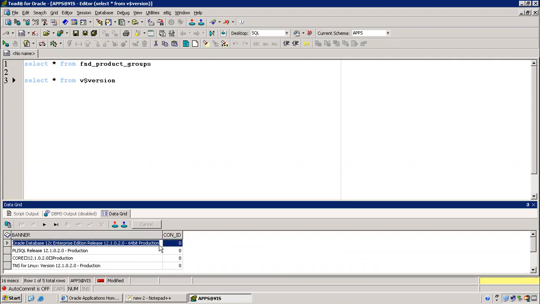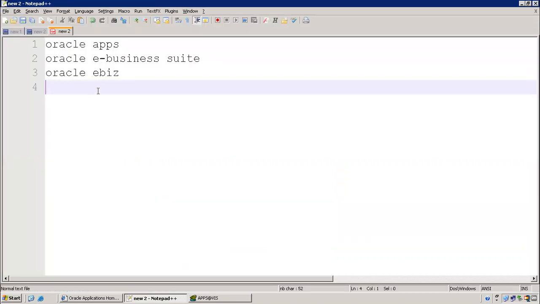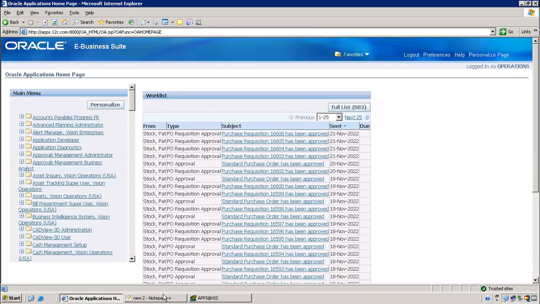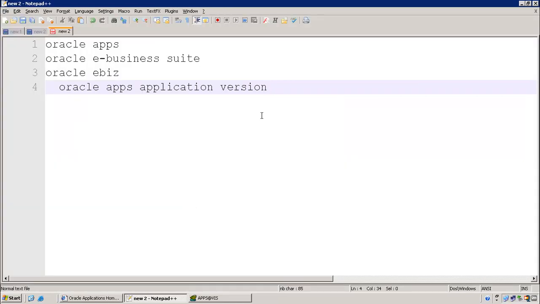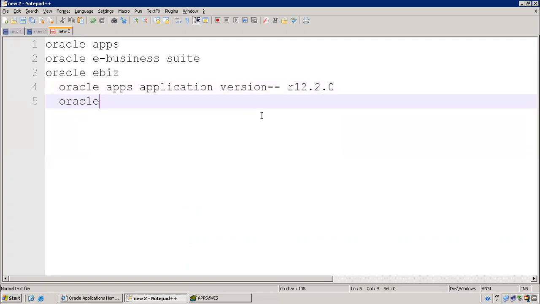In every project, and even in interviews, they will focus on which version you are working on, which database you are working on and all. So right now, what is your Oracle apps application version? This is called an application. Whatever is here is a ready-made application. Which version are we working on right now? R12.2.0. You can mention 12.2.0. Point and all not required. And then the Oracle database version.